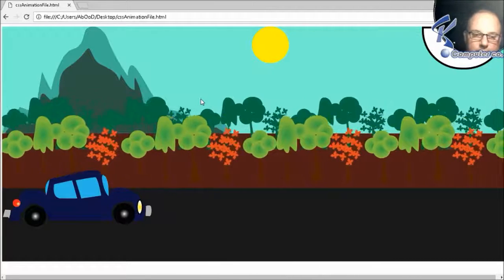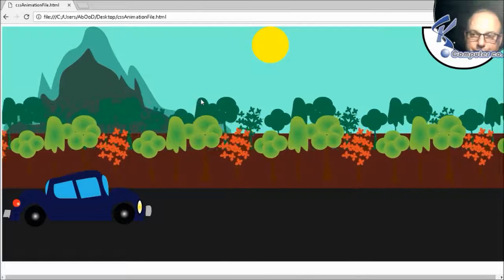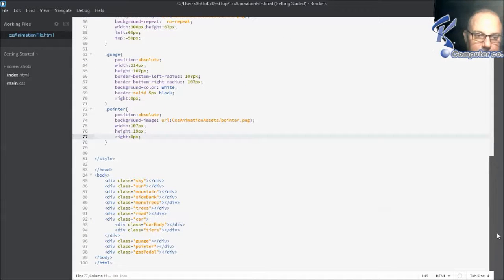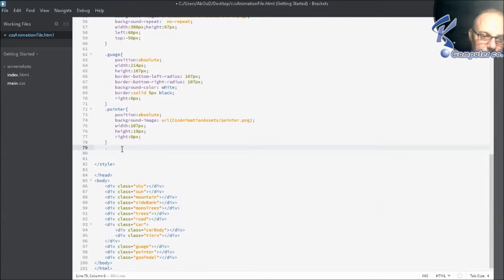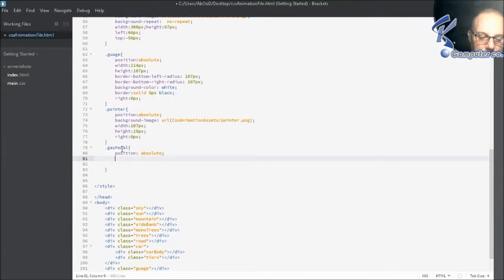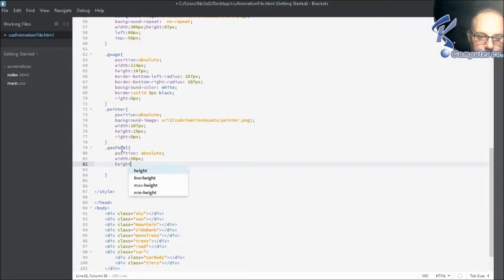What I have as parts, I still have the pedal, the gas pedal, so I'll need to add the gas pedal. So for the gas pedal, dot gas pedal, I need to specify position also. Sorry. It should have absolute position. So width is 100 pixel. So it should be less than that, 50 pixel. Height 100 pixel.